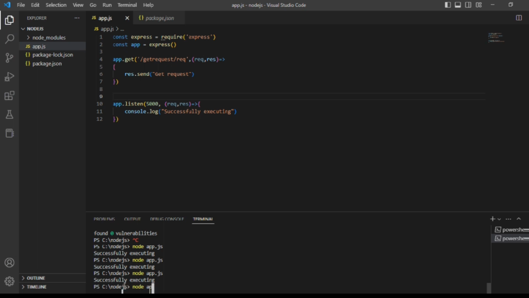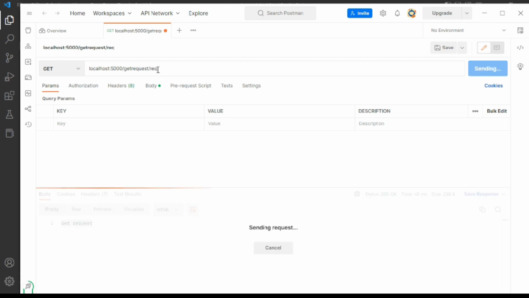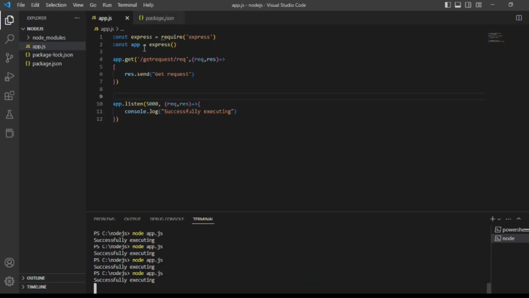Control C, node app.js. Let's see. Get request, send. So we can see the get request output. So this is about the get request, about the get method. Now let's know about the post method.